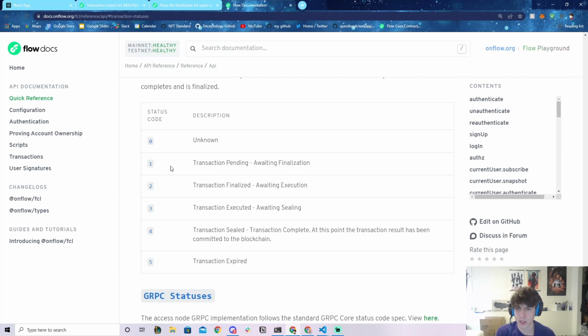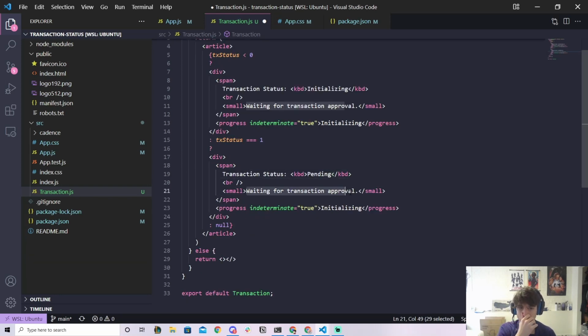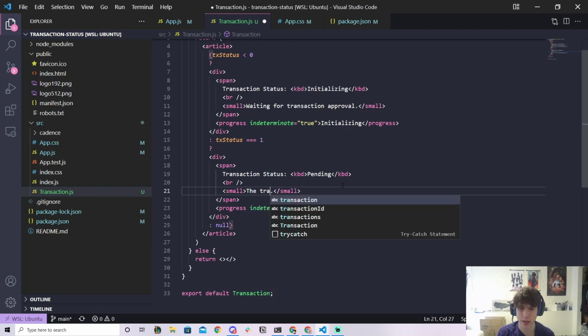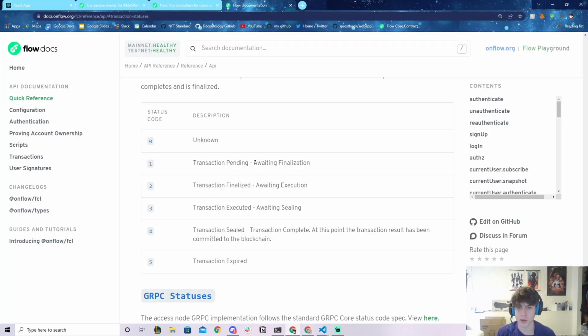So if the transaction status is 1, it's pending right now. We can say if the status is 1, the transaction status is pending, and we can just say the transaction is currently pending, right? And then down here in the progress bar, we can say that the progress is that it's waiting for finalization.